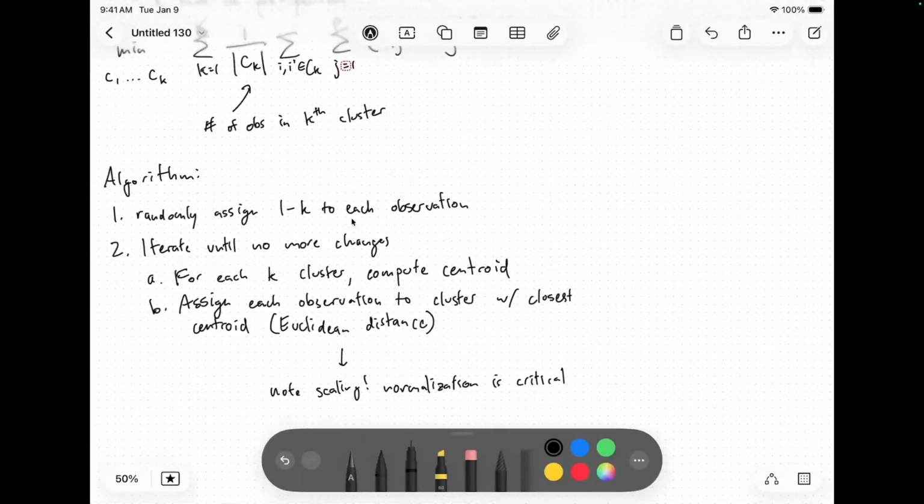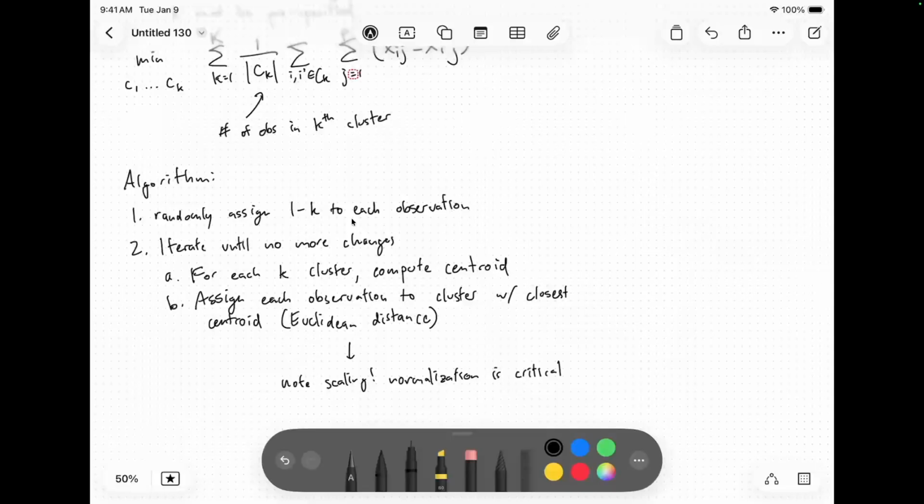So yeah, I'm not sure why the nomenclature is like they say assign 1 minus k, but maybe just to clarify. Suppose we have a bunch of data here, something like this, and something like this.